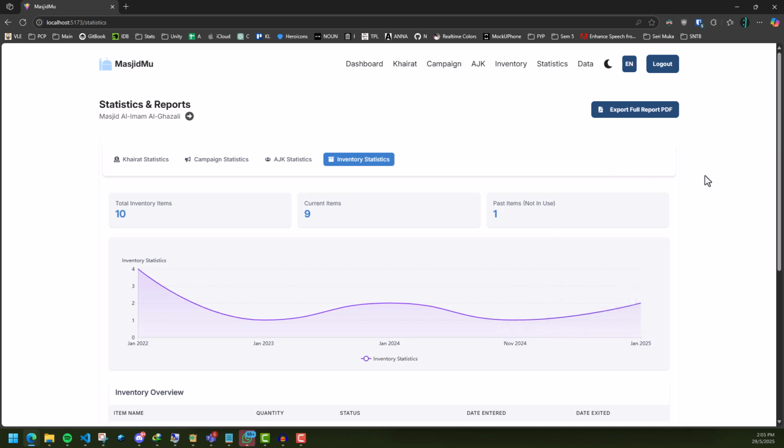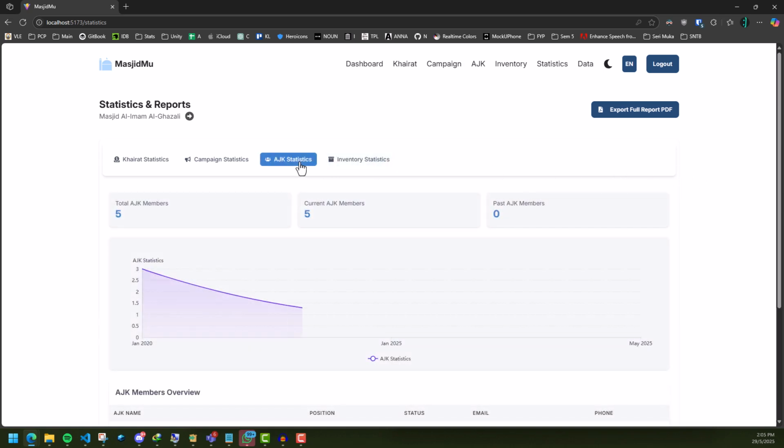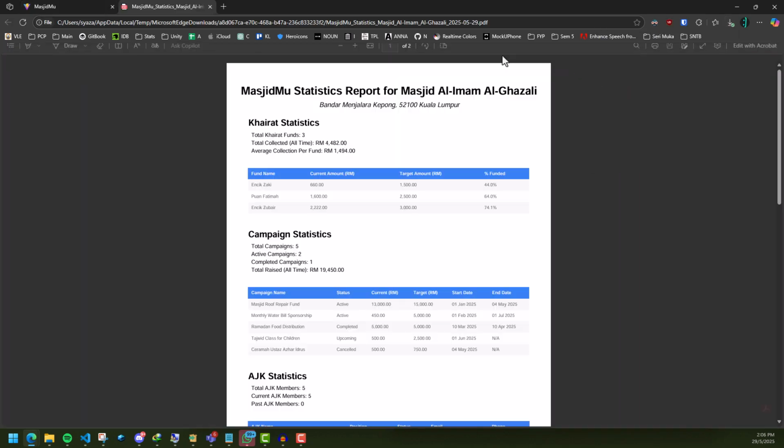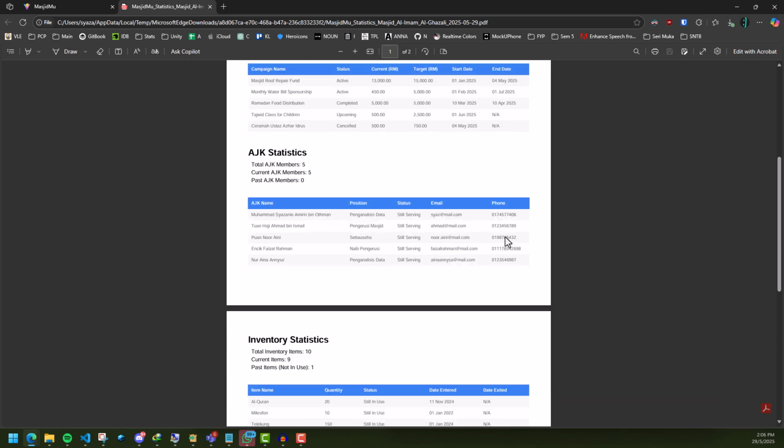And if you don't want to see the statistics inside this website, you can even export in PDF. As you can see, you can just open it, and then it will export as PDF for you. All the data will be inside the PDF.